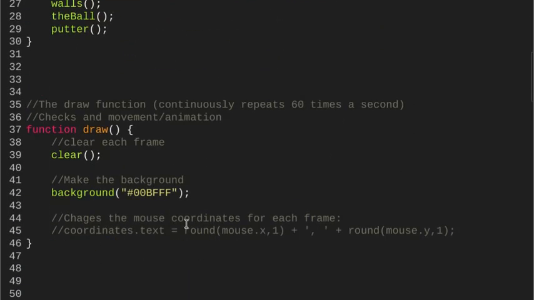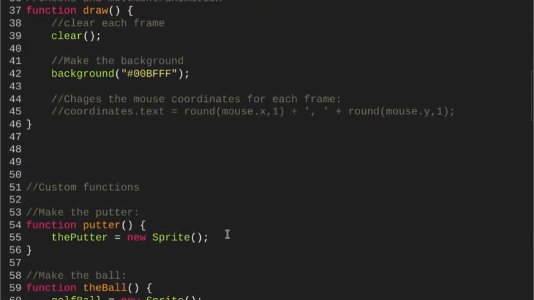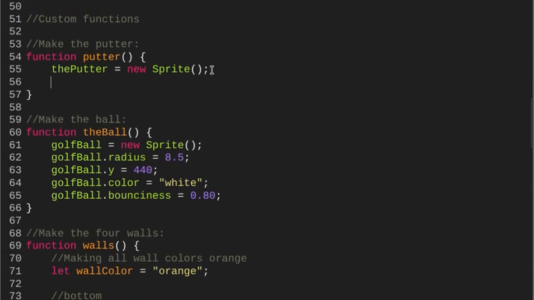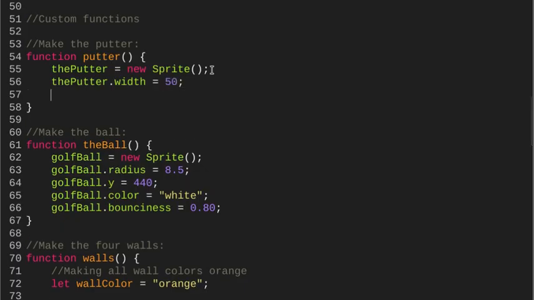So I got my 2 variables, and I'm using the same variable name, so now I know I can use the same variable name as I further create this putter inside the putter function. So we're going to make the putter, and again, I want to work on its shape, so I'm going to give it a width, and the width that I gave my putter was 50 pixels.